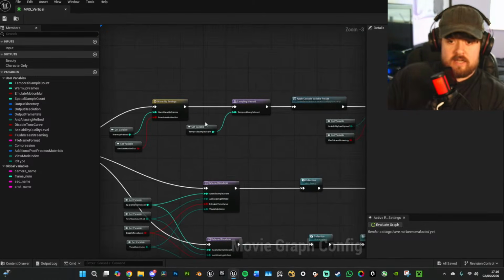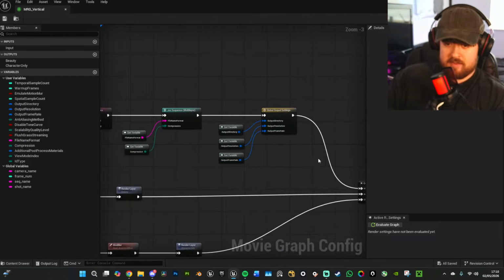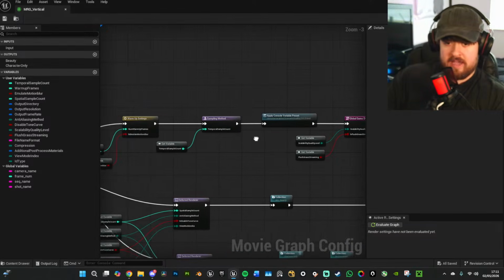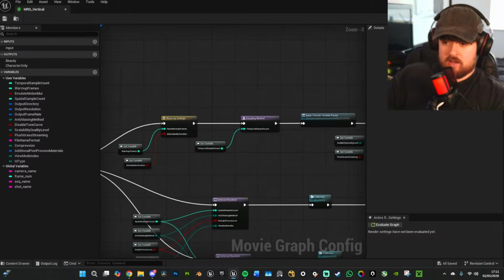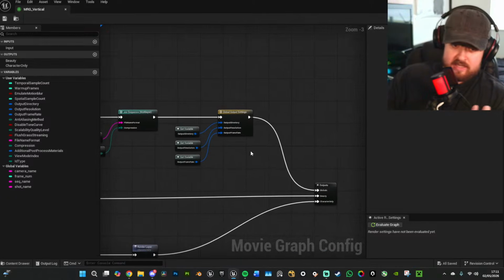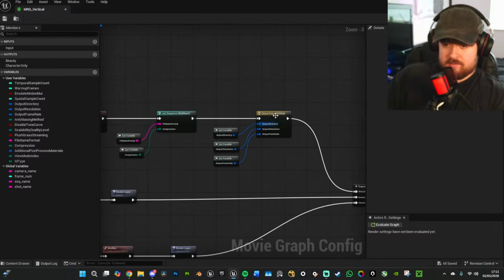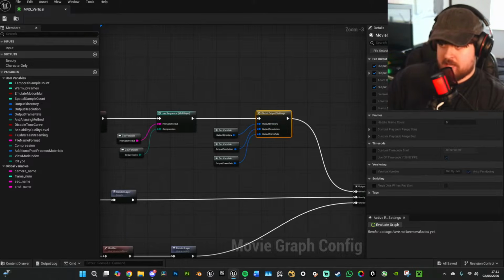So these are just my main render settings. I'm not going to go into detail. You don't have to be, but this top line is just all the main things that tell Unreal Engine to render it at super high detail. I want it to be an EXR sequence, which is just a high detail image. And I get to control things like I want it to be in 4K.